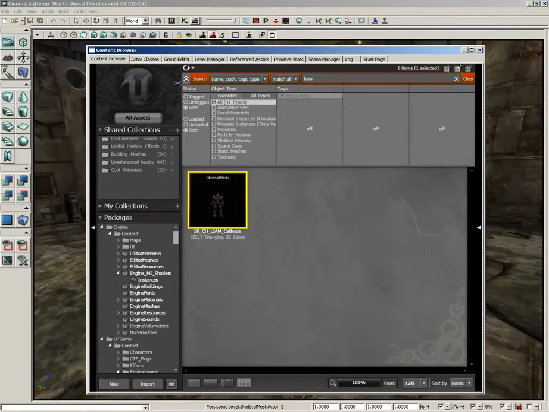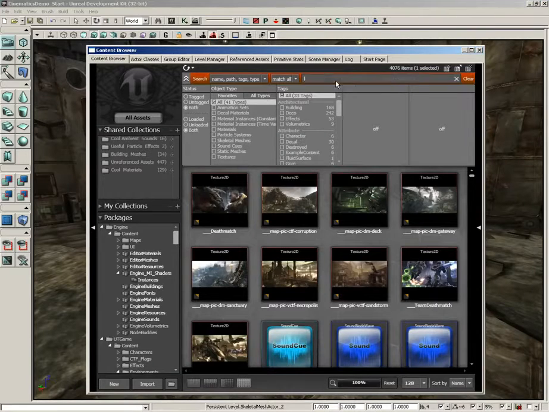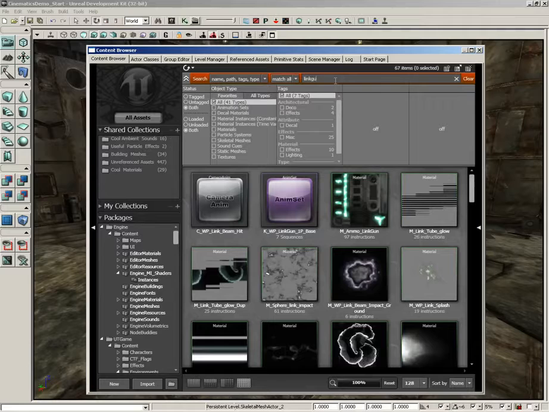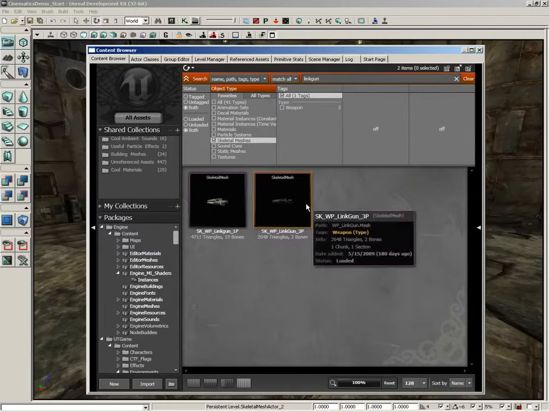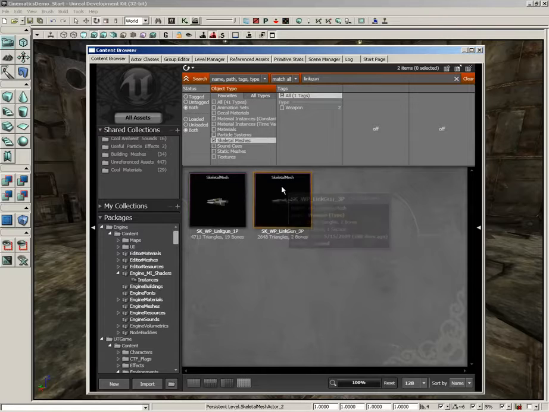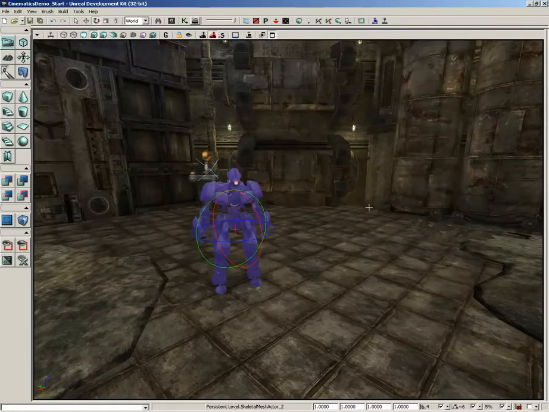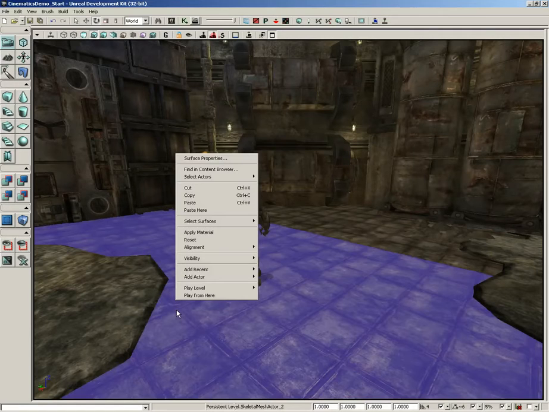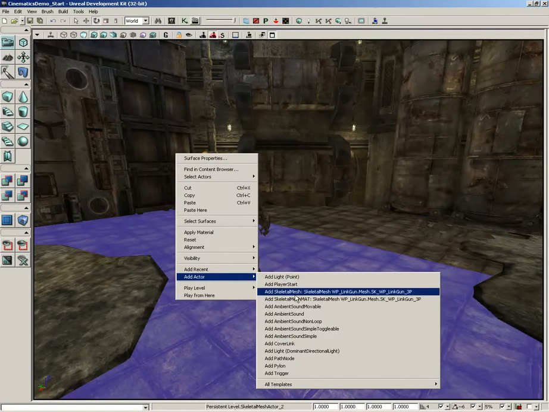Let's go back to the content browser, and we'll empty this out. And I want you to search for link gun. So one word, L-I-N-K-G-U-N, and narrow down to skeletal meshes only. And there's SKWP link gun 3P. That's the third person version. So make sure you're using that one. And I already closed the content browser, so I'll just do add actor. Add skeletal mesh, like so.